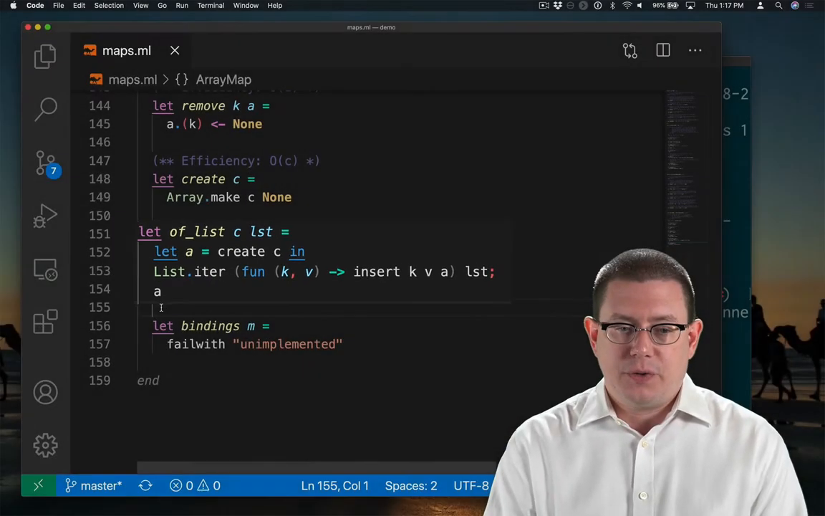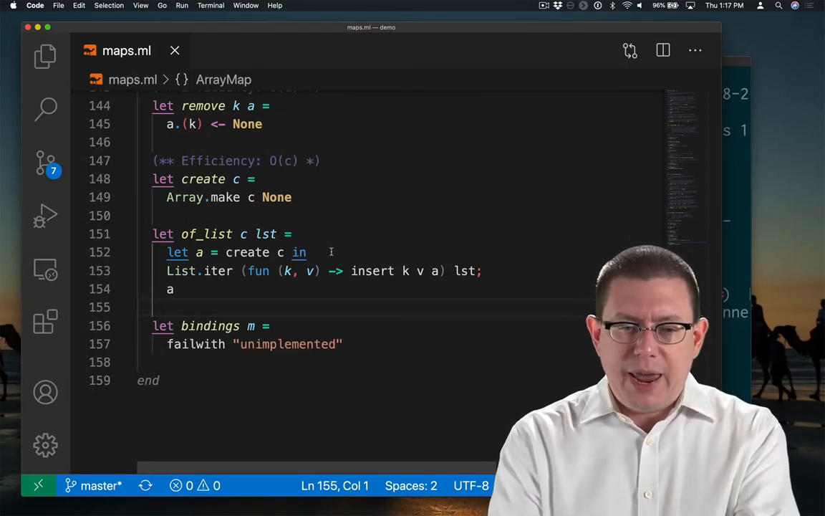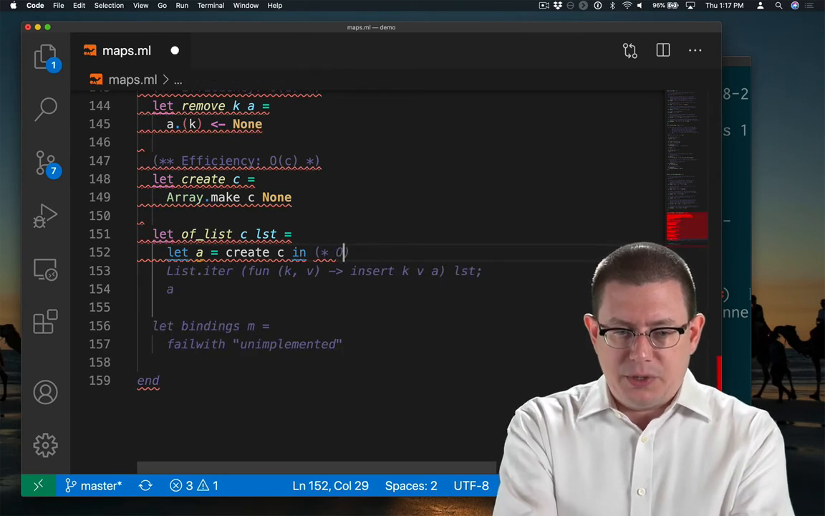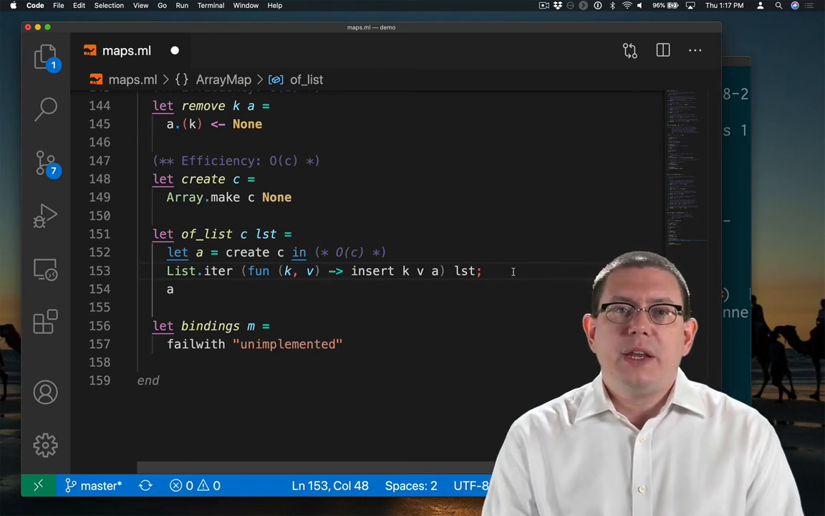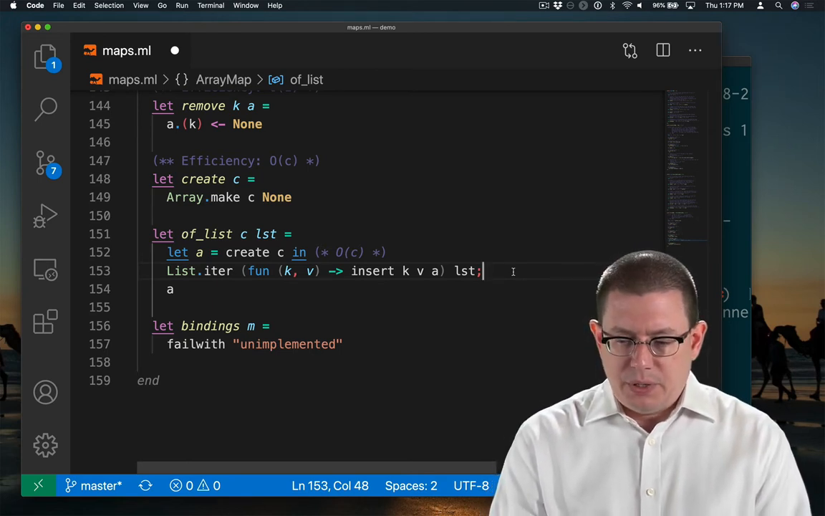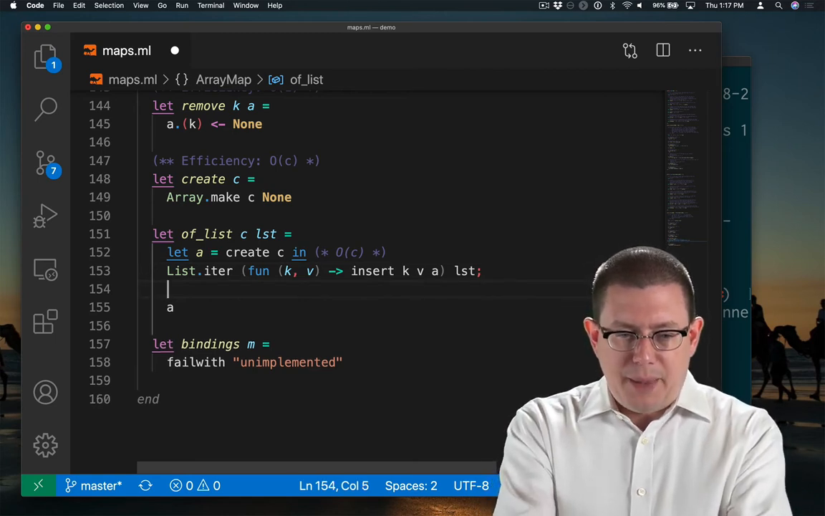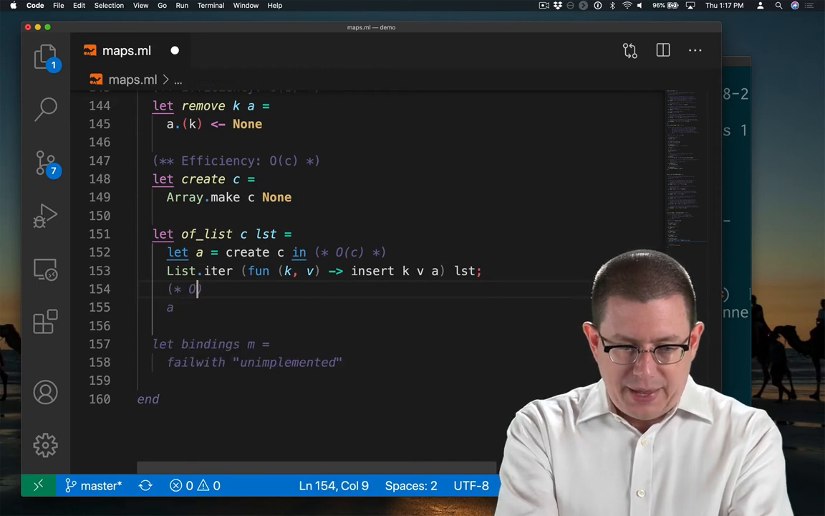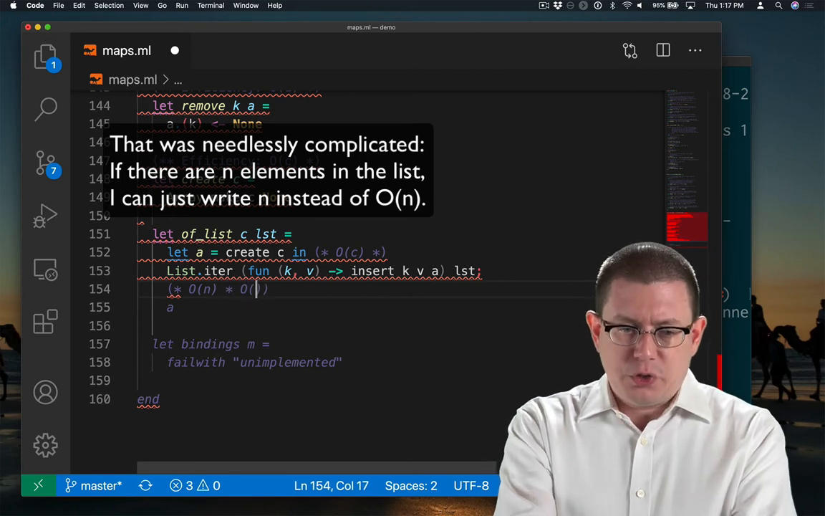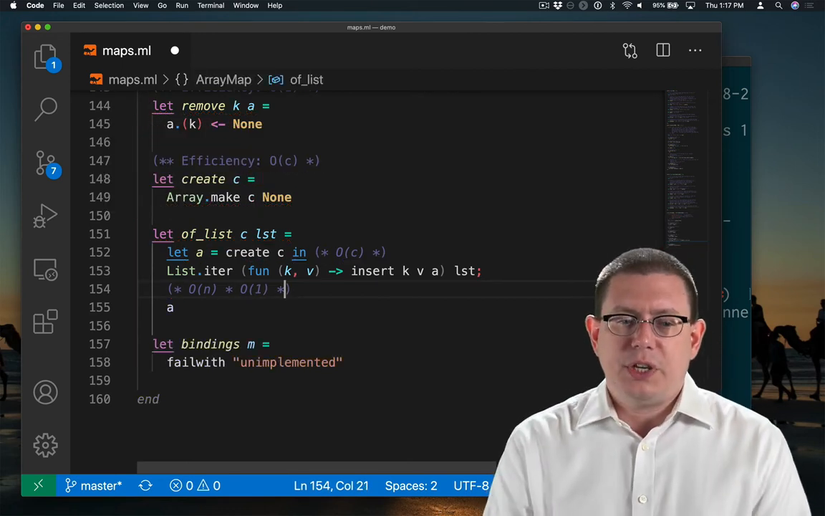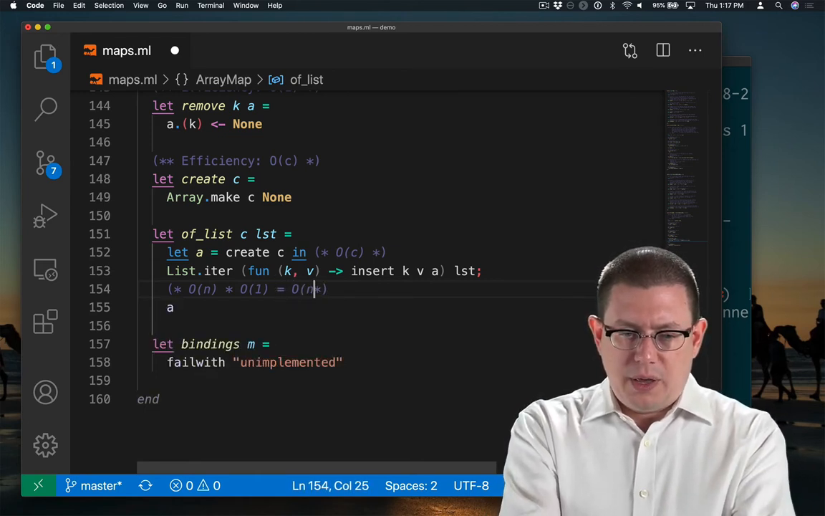What's the efficiency of this? Well, we know that creating the array of capacity C is going to be big O of C. And we know that iterating over that entire list there, well, let's see, how many elements could be in that? There could be up to big O of n elements in it, where n is the number of elements in that list. And for each one of those, we're doing constant work to do the insertion into the array. So that's all big O of n.